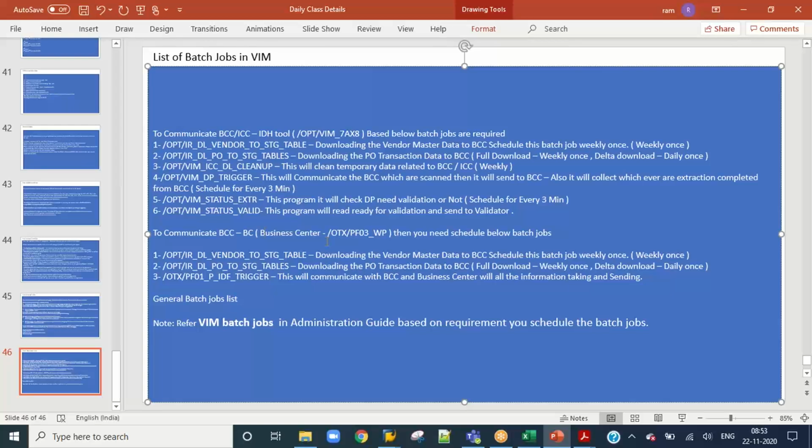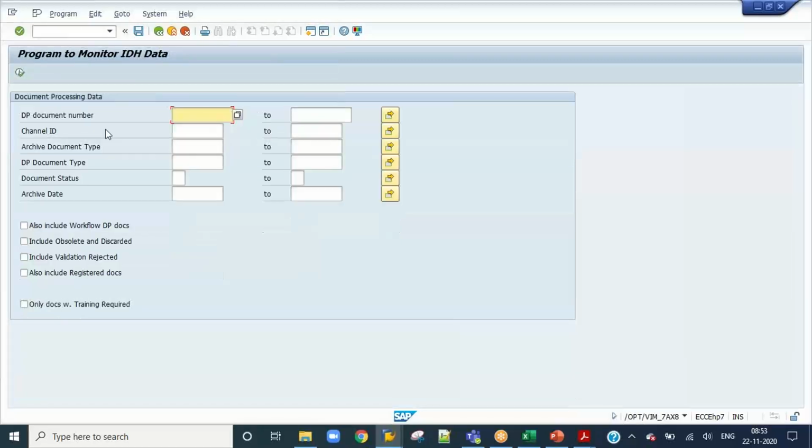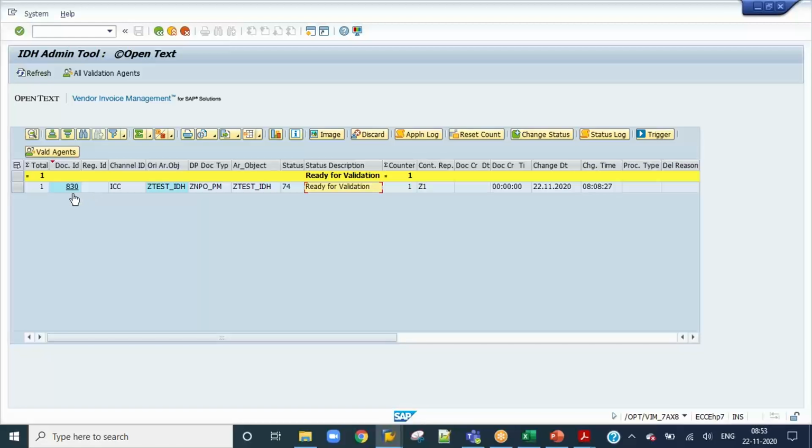On the front end, as an end user or a functional consultant, what we are getting is a transaction code where we get all the information in one place. So if you see /opt/vim 7ax8, here we get the scan document is ready for validation, or only the invoice related information we used to see. Extraction remains the same, everything remains the same, only the status related.